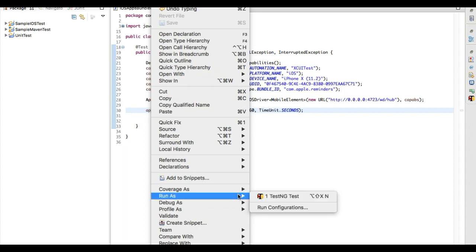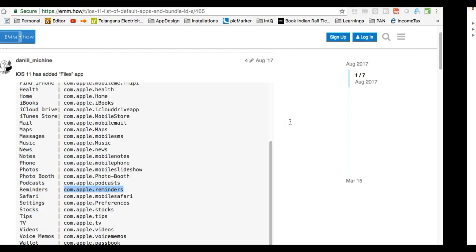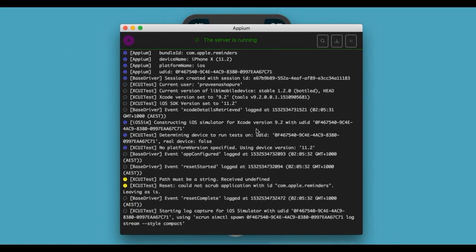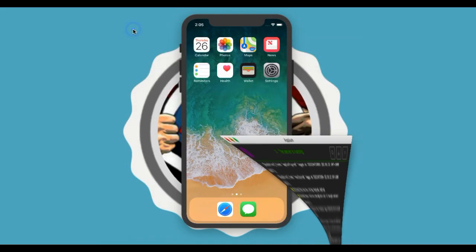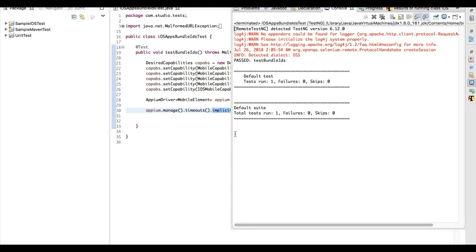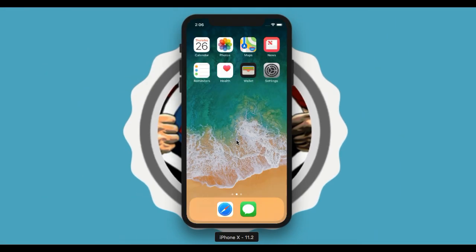Now let's run the test, and let's see whether it will launch the reminder app or not. Right click, run as TestNG. Let's see what's happening here. Yep, so now it's started running. Yep, all good. I didn't quit it here, so that's the reason it is still open.